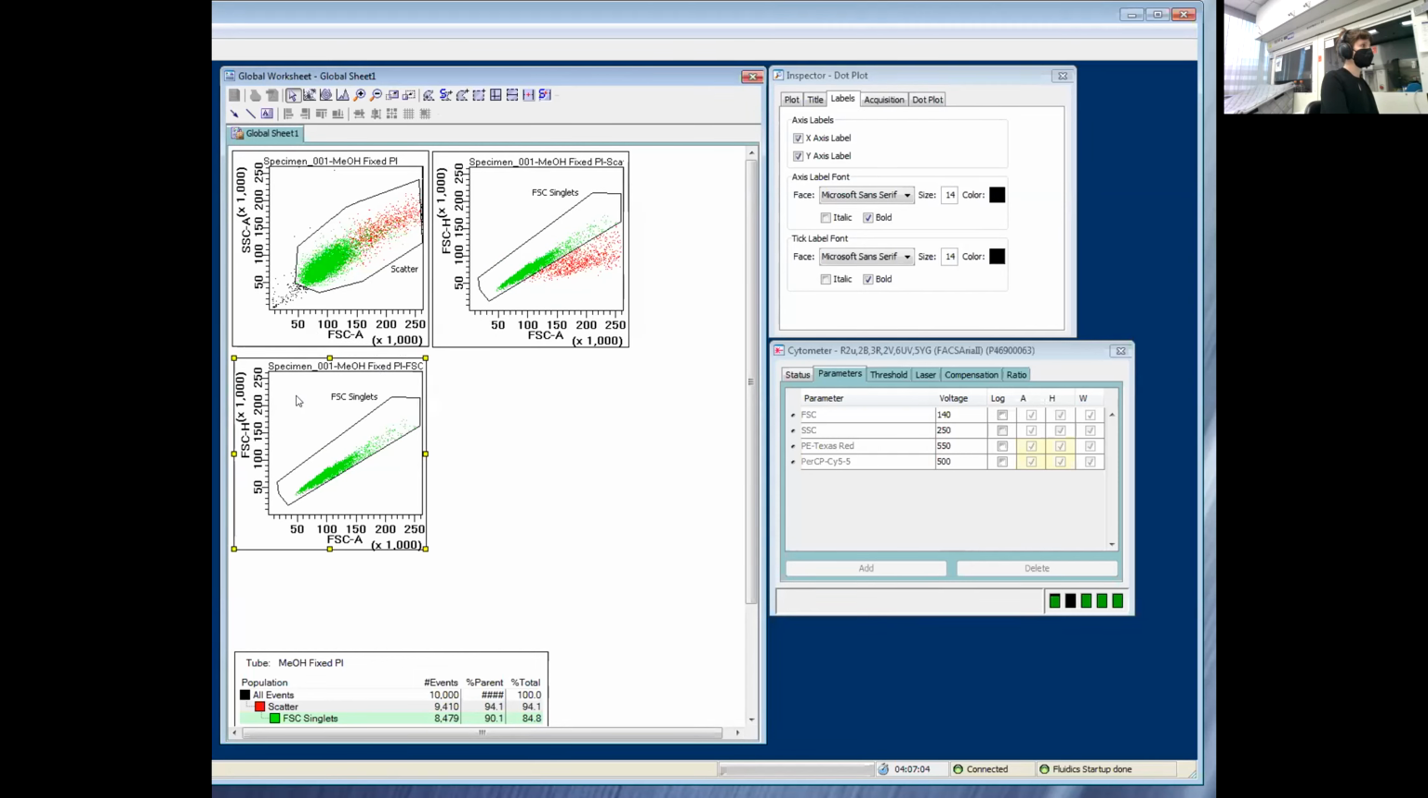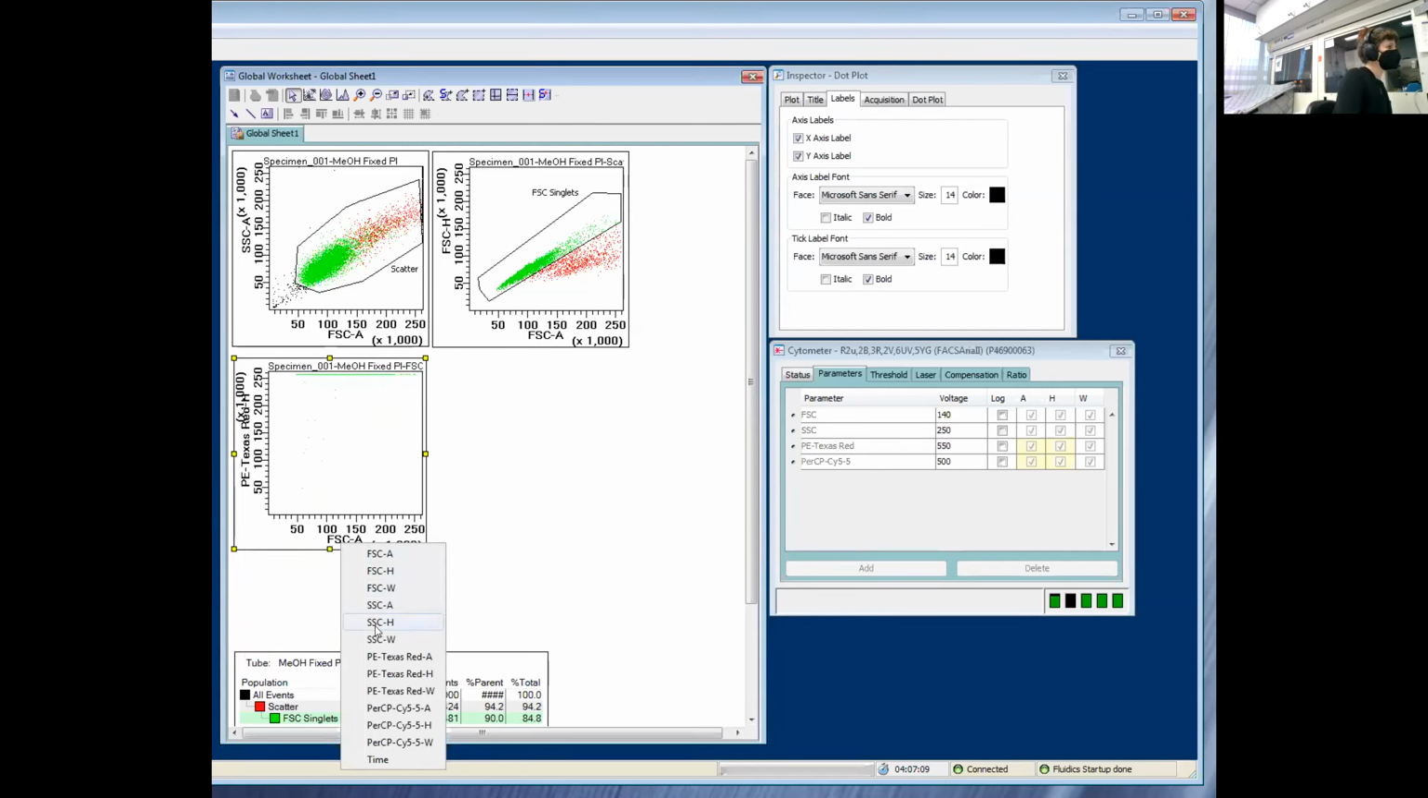And then we're going to take a look at our PE height and our PE area. Okay, PE Texas red, rather, I should say. Now, we're not seeing anything right now. You might say, oh, is your laser down? Is something going on with the instrument? Nope, that's not the case. What we actually haven't done yet is adjust our voltage for the fluorescent detector that we're using to pull out the PI. So I'm going to go ahead and generate a histogram.